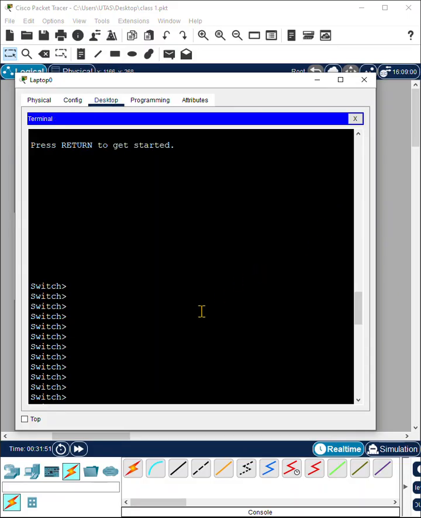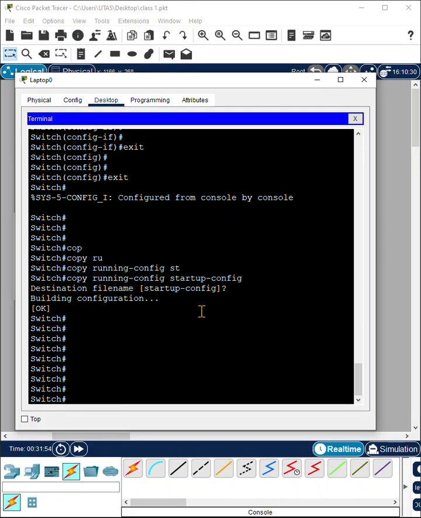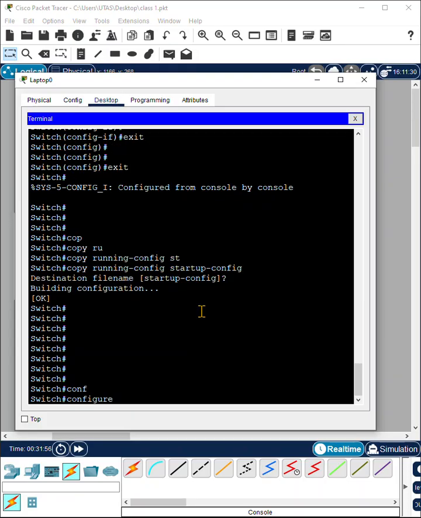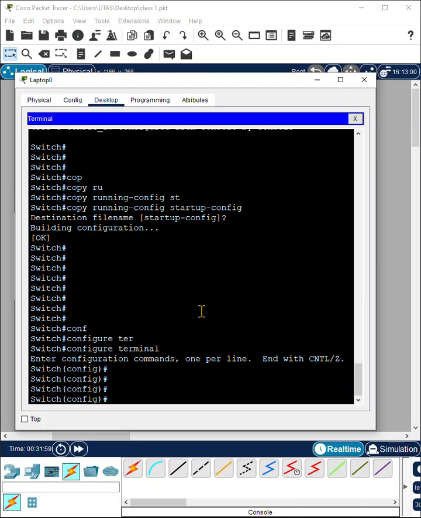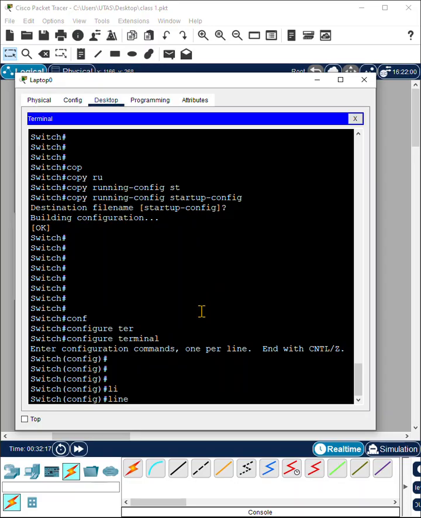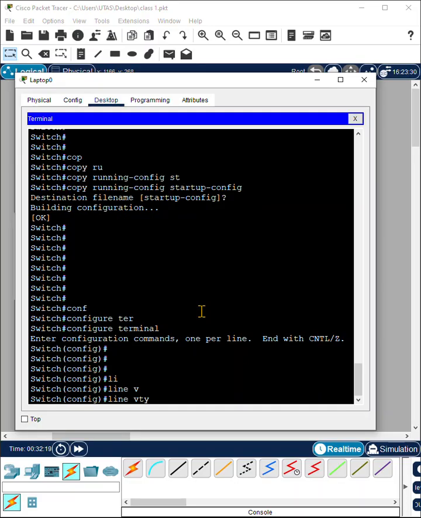So I go again here. I go to the global configuration mode, configure terminal. Now I did access the configure terminal. I have to go to the VTY line, which is the virtual line, the telnet. Okay, so I go line, then VTY from 0 to 4. That means 5 users, from 0 all the way to 4. Then I hit enter.